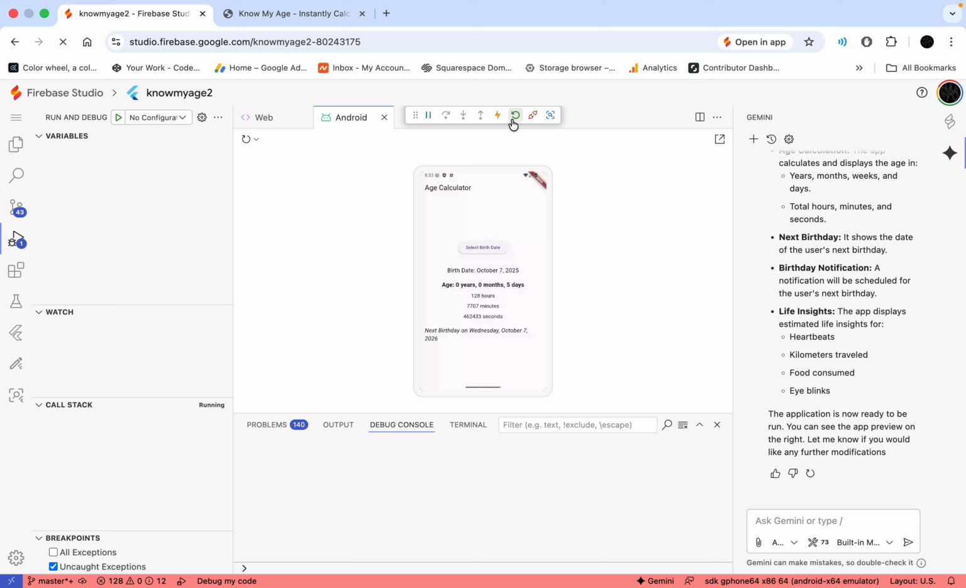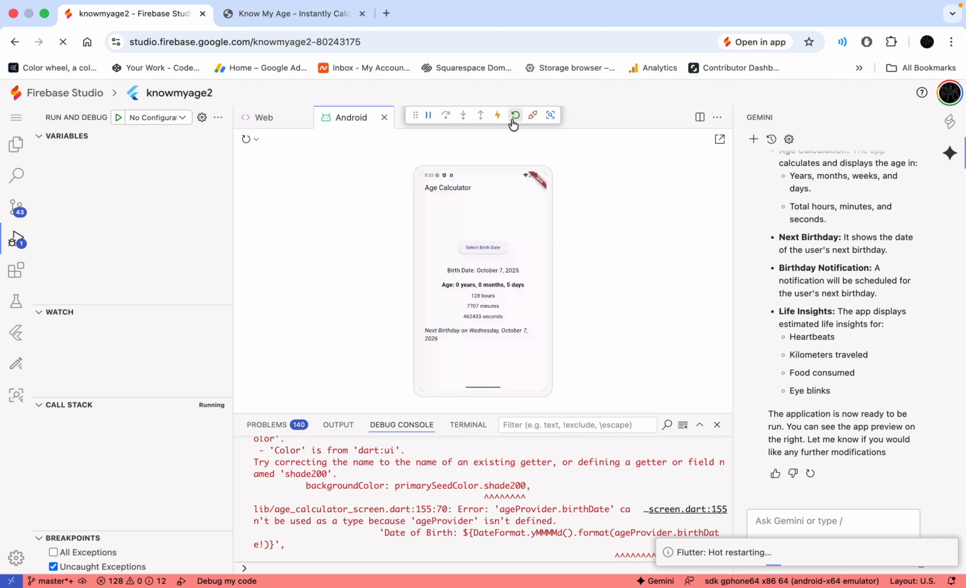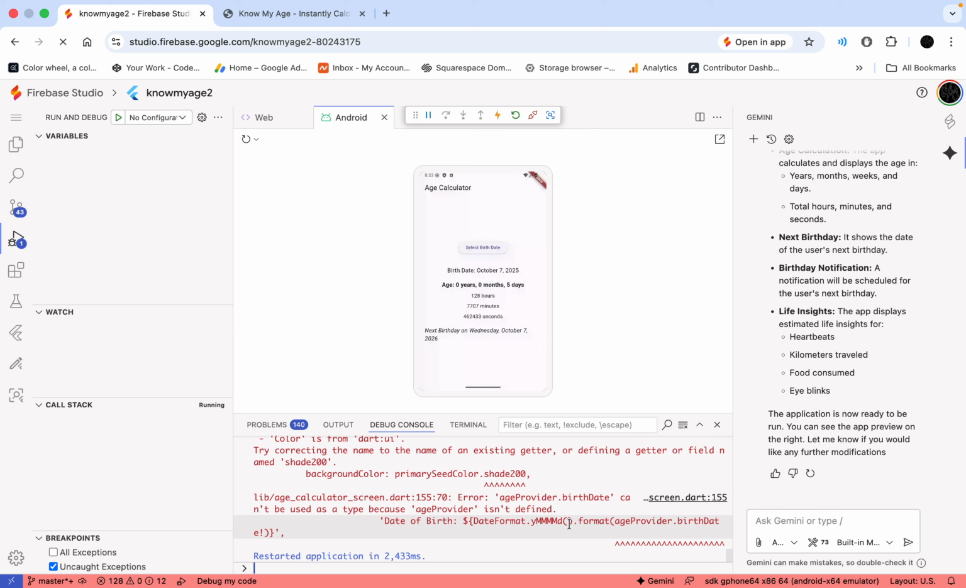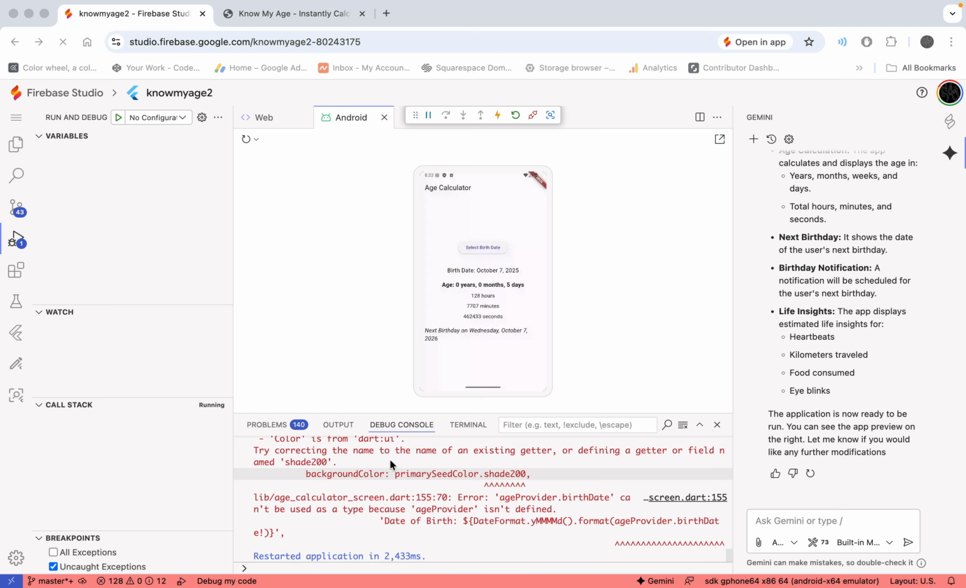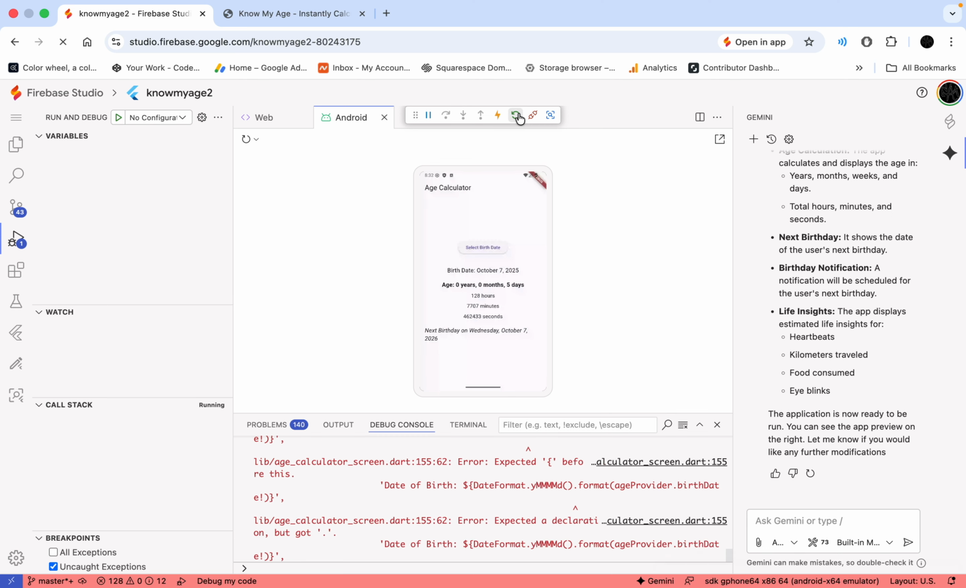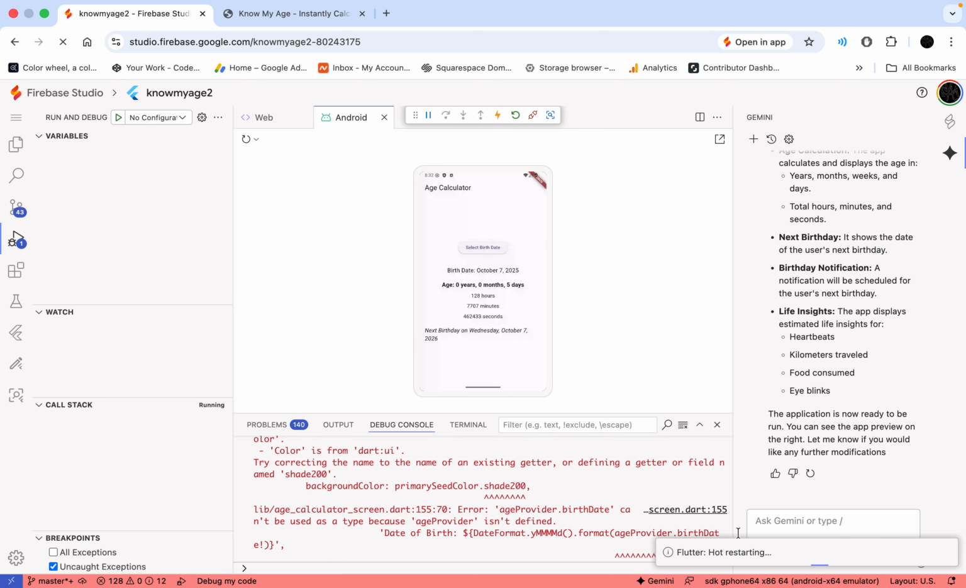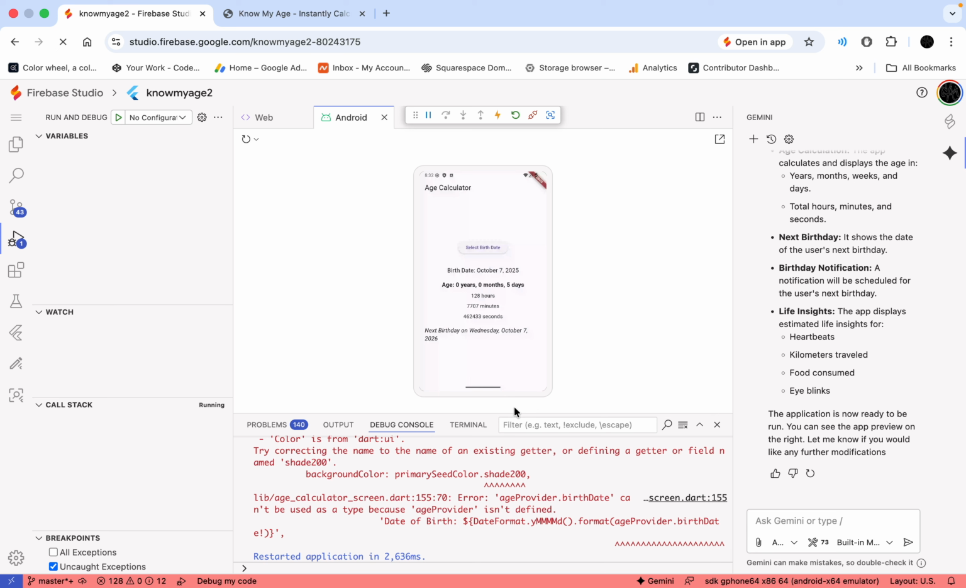Let me restart that. Reload. Okay, it's giving lots of reload. Restart application. Let me do it again. Flutter hot reload is starting, and I'm not getting what I want.